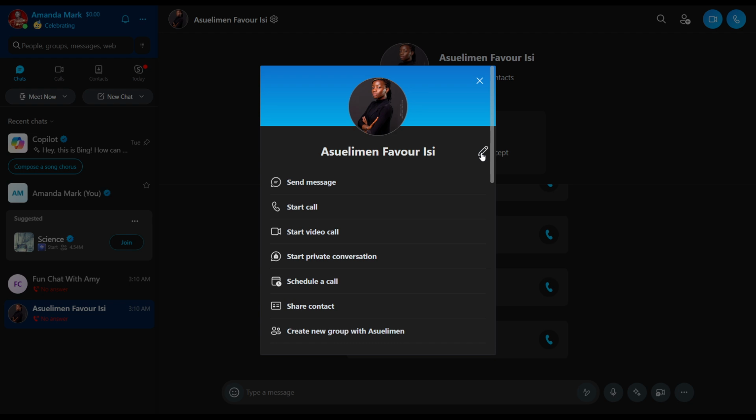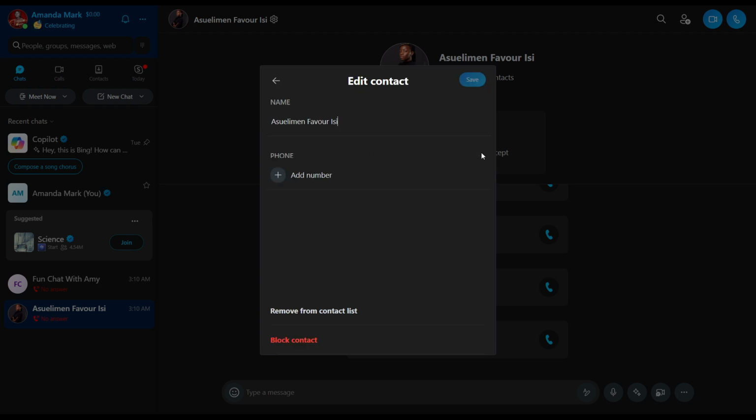When you see this pencil icon, please click on the pencil icon right next to the person's name, and it's going to take you right into this window. So this is the person's name. You have the option of renaming the person to a name that suits you. But the most important feature is the remove from contact list and block. Just go ahead and click on block contact and this person is going to be blocked. So select block contact and you will no longer have the person in your space.